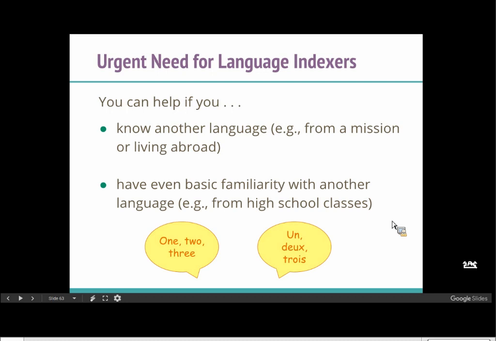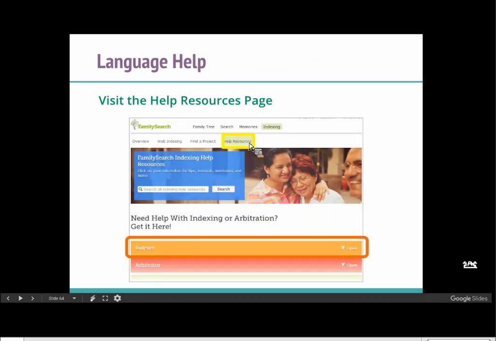So I would encourage all of us who are listening to prayerfully consider this, and see if you might be able to make a contribution to doing language indexing. And there's some great help available for you to do language indexing. If you go to pretty much any indexing page, you'll see this little submenu here, and one of the options is Help Resources. When you click Help Resources, you will see this, I don't even know what to call this, a bar, I guess, this bar that you can click, and it has Help Resources for indexers.